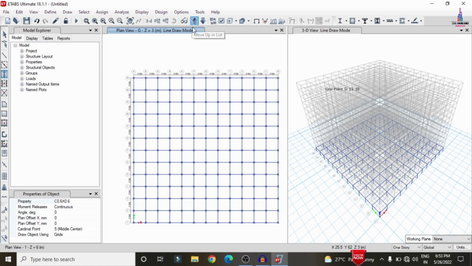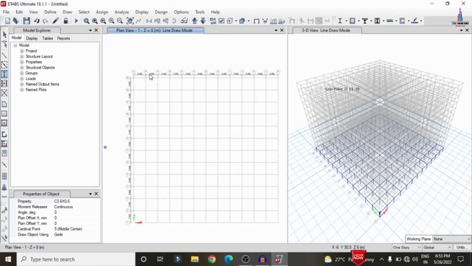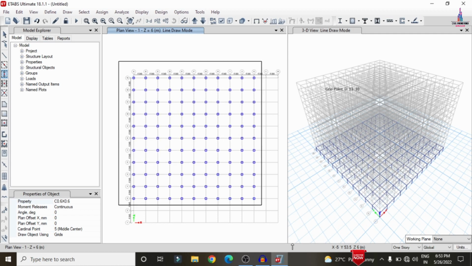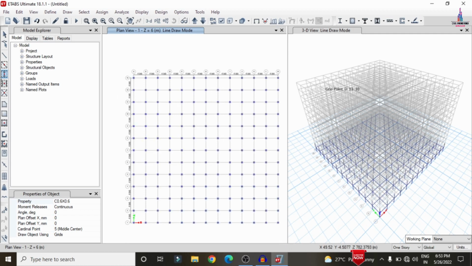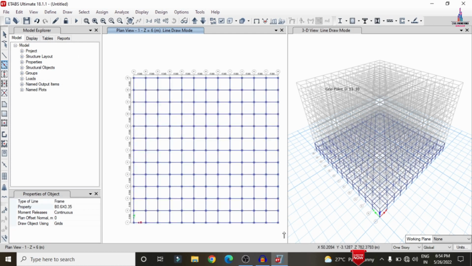I am going to the top story here. Again, I am selecting the column property. I am dragging to the respective model here like this. In the same process, select the beam section which is related to the quick draw beams and select this particular structure here like this. Okay.